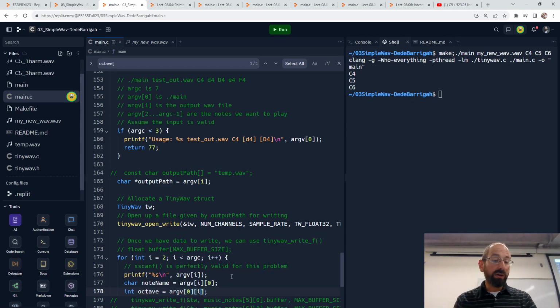So argv of 0 would be the ./main. This would be the ith character in ./main, so not quite. We still want argv of I, because that's C4. That's the one we're currently on, and then it'll be C5, then C6. But what do we want in argv of I now? Not offset 0, but offset what? We want the next one.